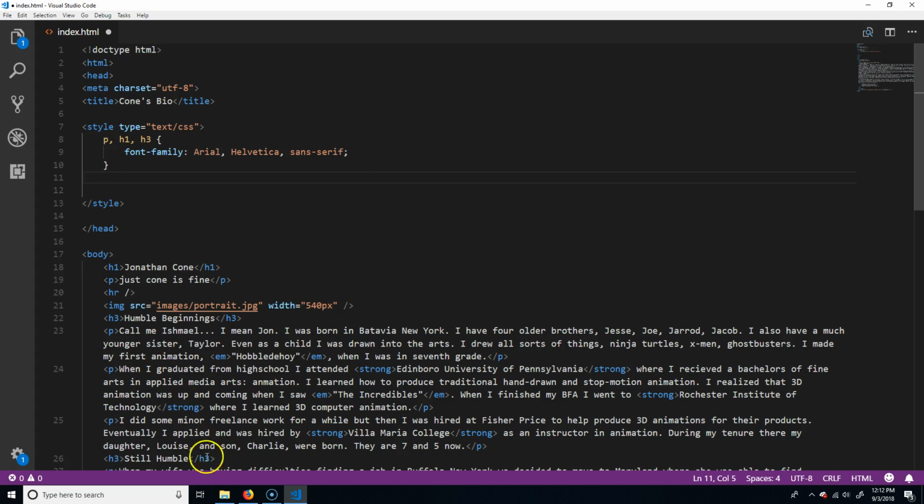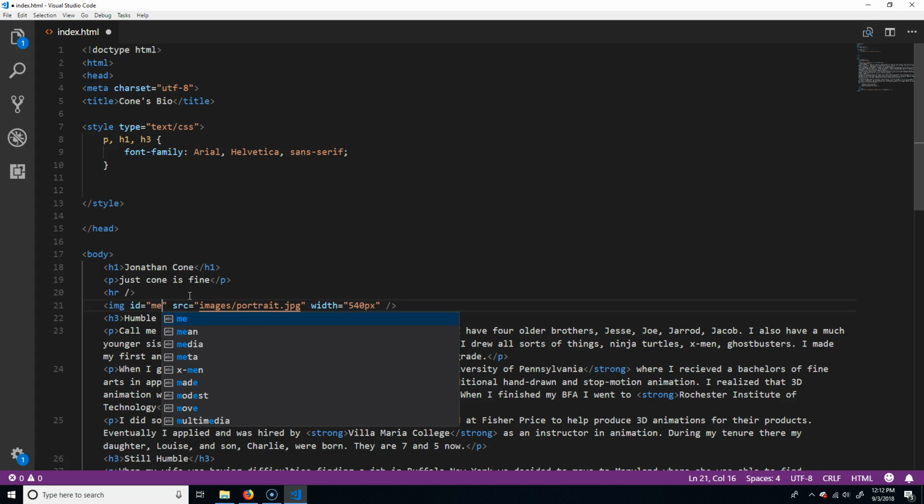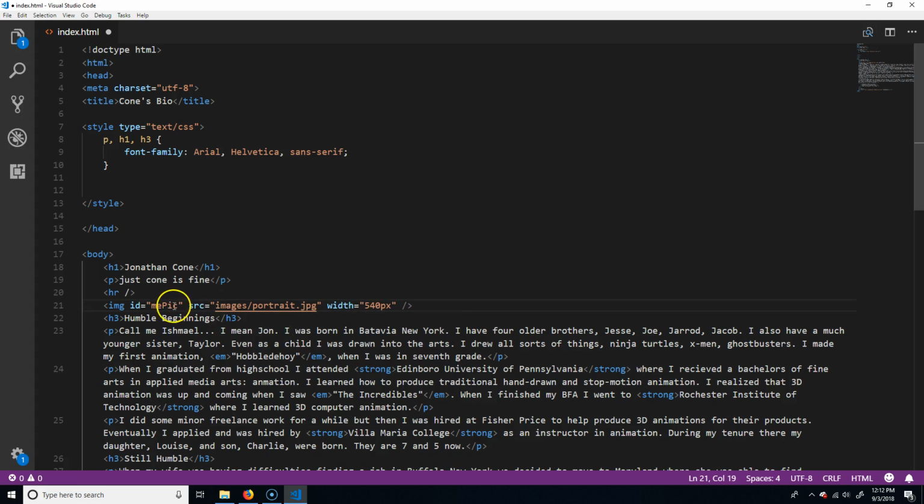So what I'm going to do is, I think we covered IDs this class, add an ID to my image here so that I can select this specific image. Okay, so I'm just going to do id equals, I'm just going to call it mepic. That way I know what it is. It's a picture of me. Now I'm just going to go up here.